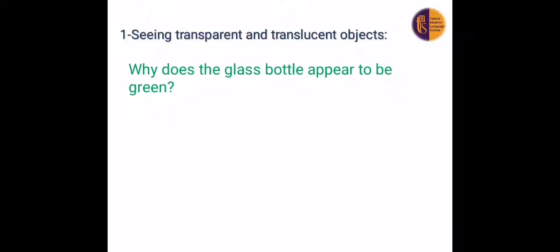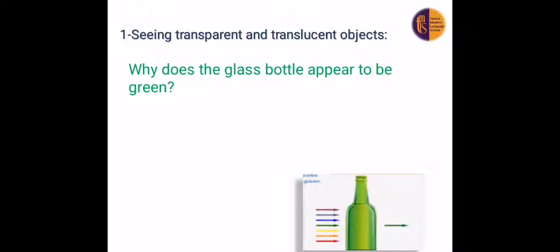Now, number 1, we will talk about seeing transparent and translucent objects. We studied in the previous lesson that the materials around us are classified into transparent, translucent, and opaque, right? If I ask you, why does the glass bottle here in this picture appear to be green? Why does it have a green color?